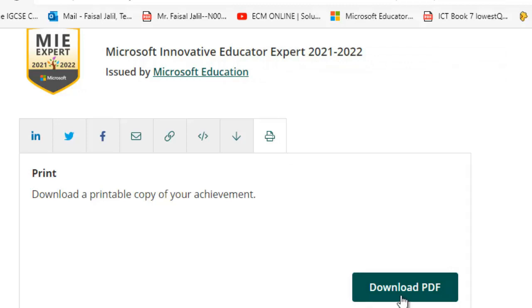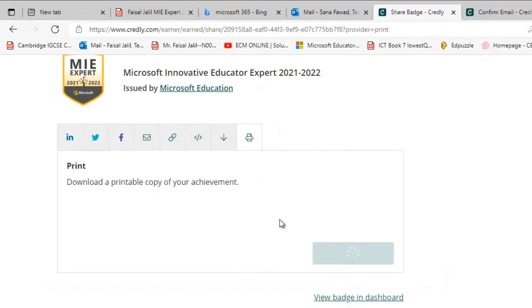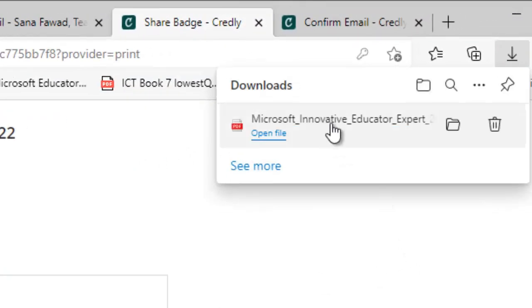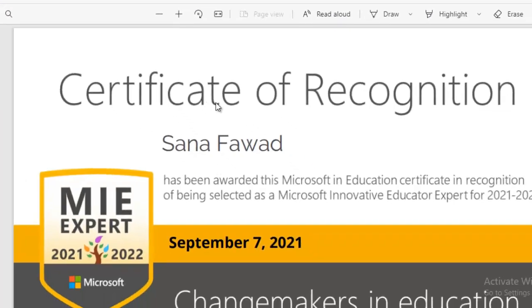View badge in the dashboard. So first of all, I need to download my certificate. Click on that, download PDF by clicking here, this print option. Processing. Yes, downloaded successfully. So let me check that. Click on this one, this option, and double click here. Bingo.